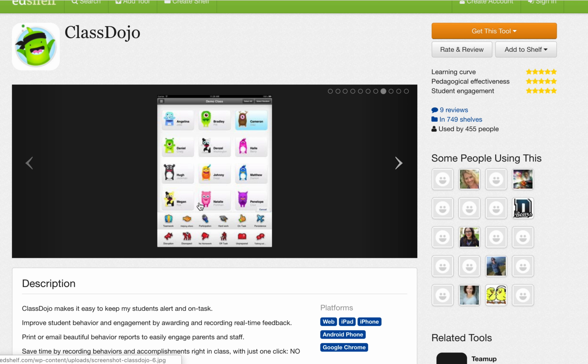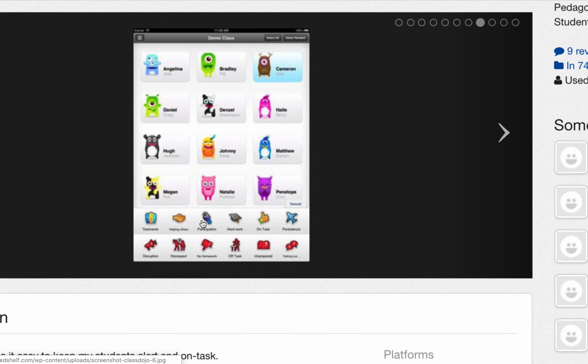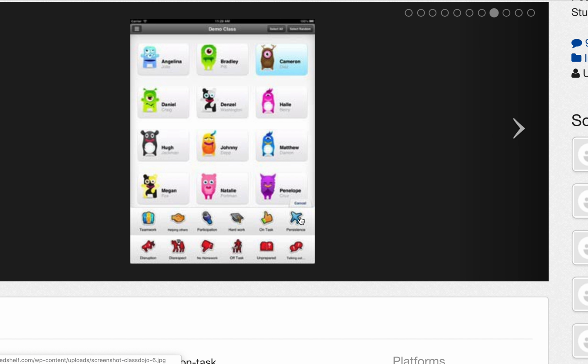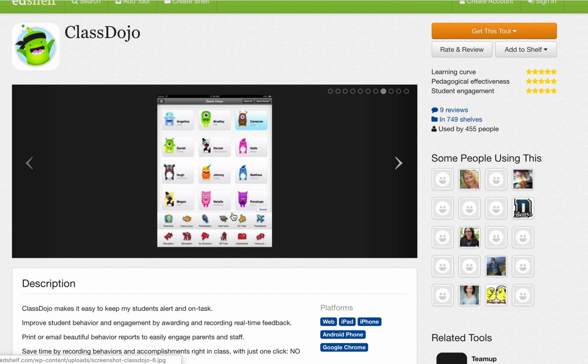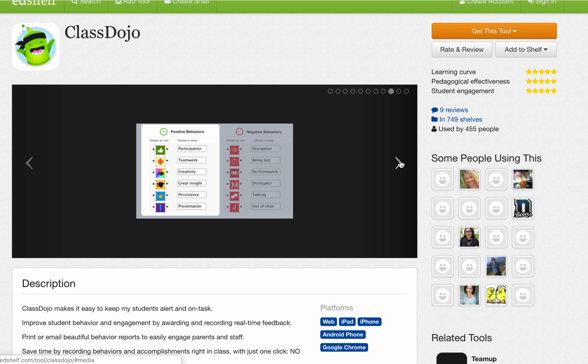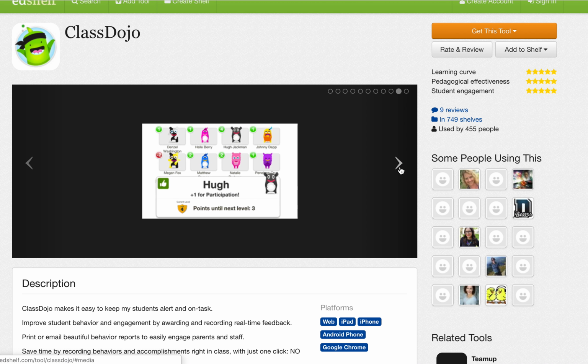But I do think that you can create, so if you look here pretty closely, these are all the things that they do positively, these are the things they do negatively, and then you just click on an avatar and give them their points. And then you can see positive behaviors: participating, teamwork, creativity, etc. Negative behaviors: disruption, being late, no homework, disrespect.